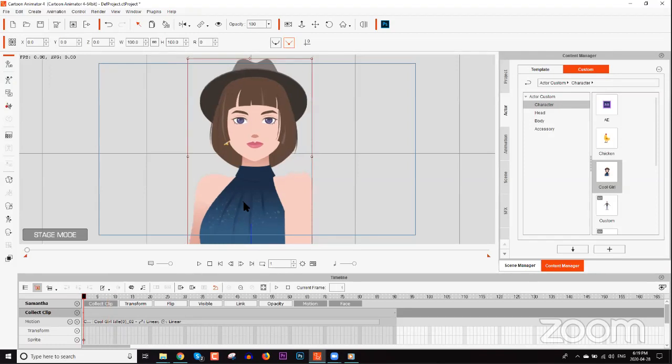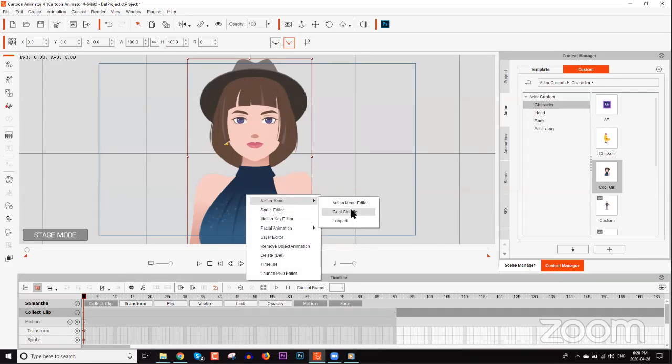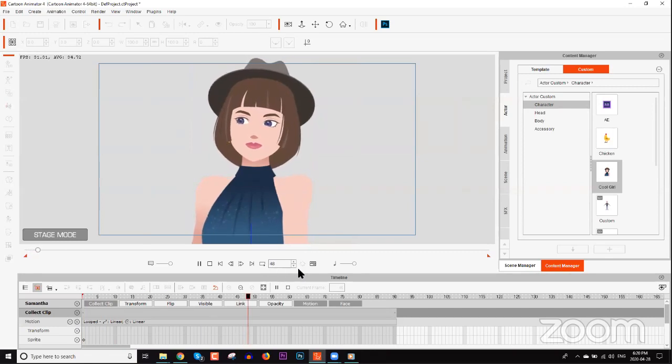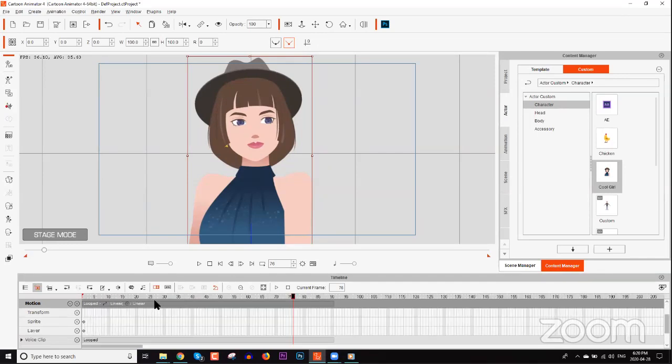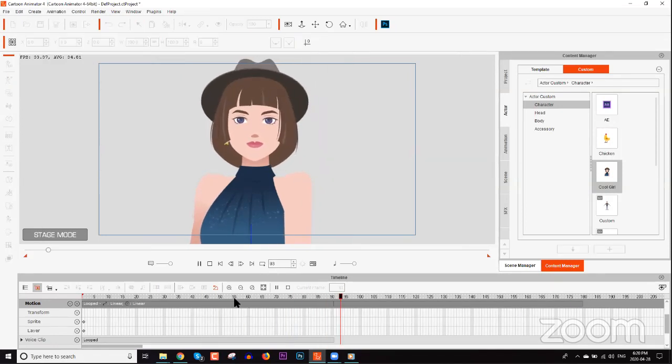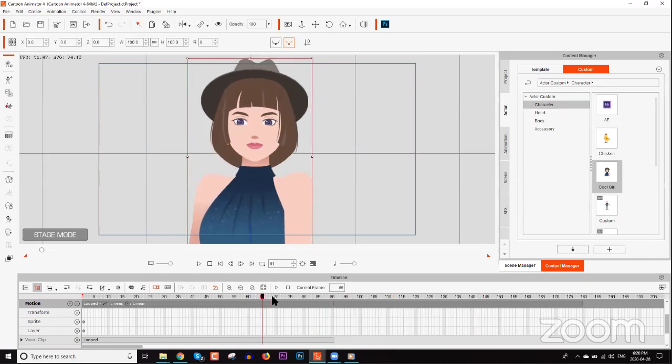And then if we just remove our object animation from our character, and right click her and select action menu, looped, we can actually click on this and loop it just like this, as long as we want. All right, so there we go. That's how you can loop that easily. Just make sure that your first frame and your last frame of your clip are the same position and same everything.